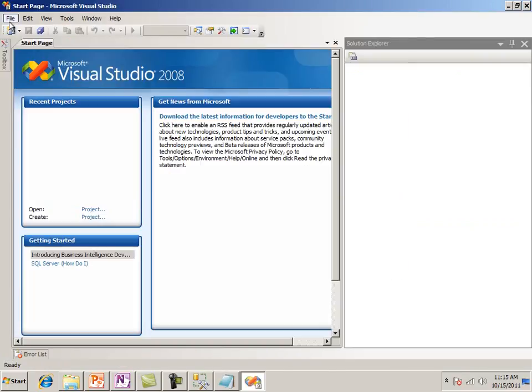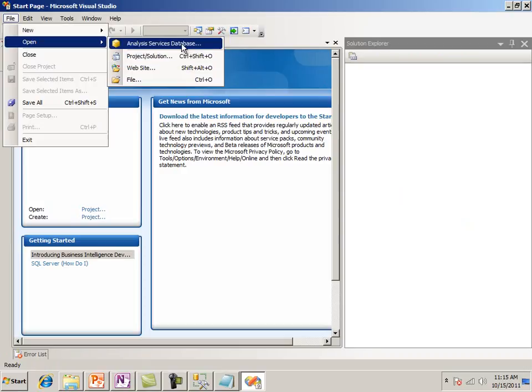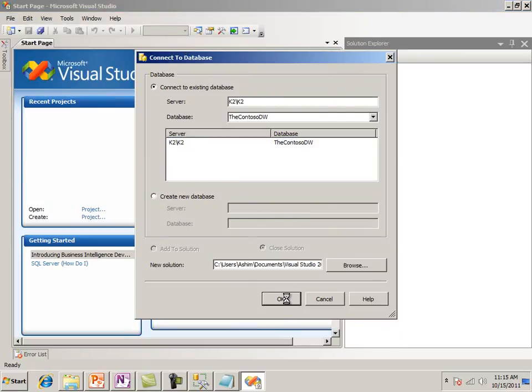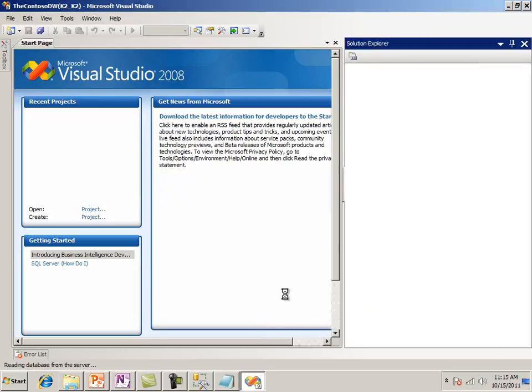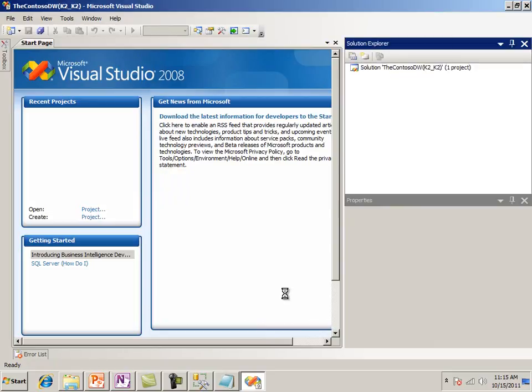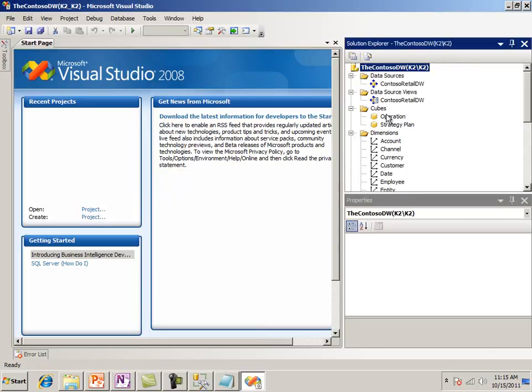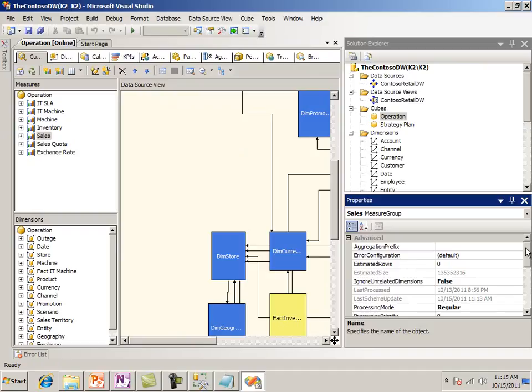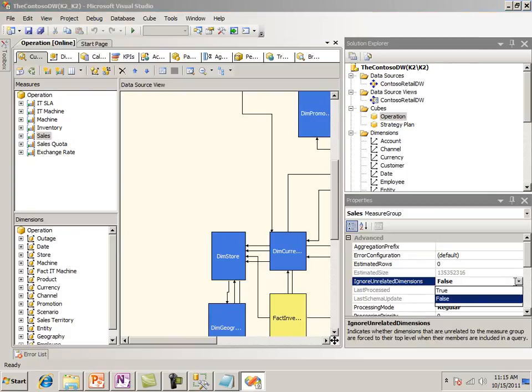Okay, let's go back to Development Studio. Open the Analysis Services database, connect. Okay, open the cube, sales. We did ignore unrelated dimension equal to false, make it true. Okay, save it.